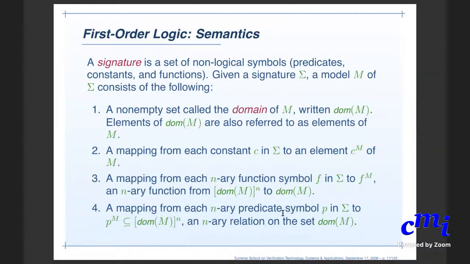And for every predicate symbol P in sigma, it maps to a set of tuples of length n, for which that predicate is meant to be true. Okay, so that's what it does. So this is pretty much how the model gives meaning, and that is usually called interpretation. So these are the components that make up a model.